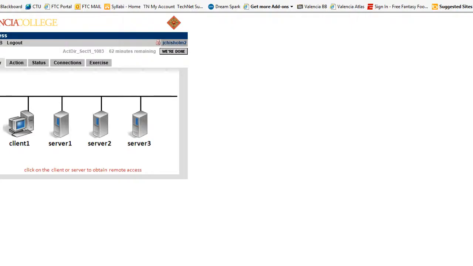So with your NetLab environment, you've got Client 1 and Server 2. Server 1 at this point should be your domain controller. Server 2 is going to be our file and print server. I will let you know what we're going to do with Server 3 next week. As I said, this is a work in progress lab.